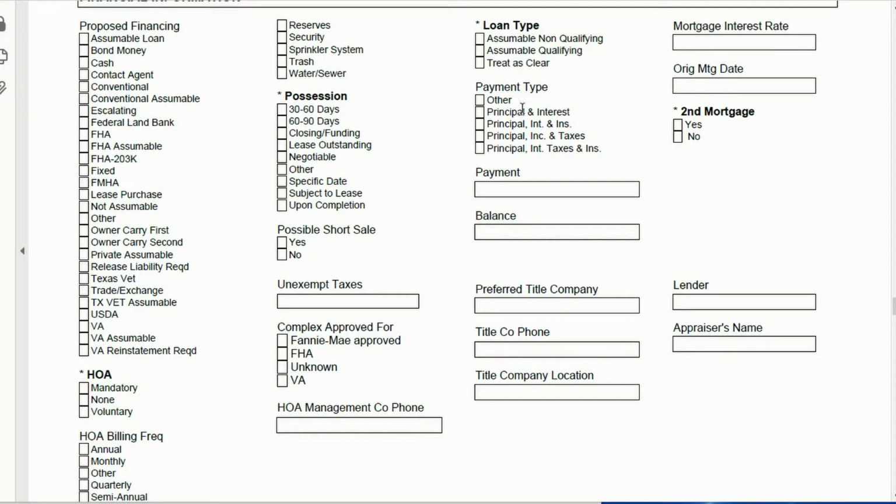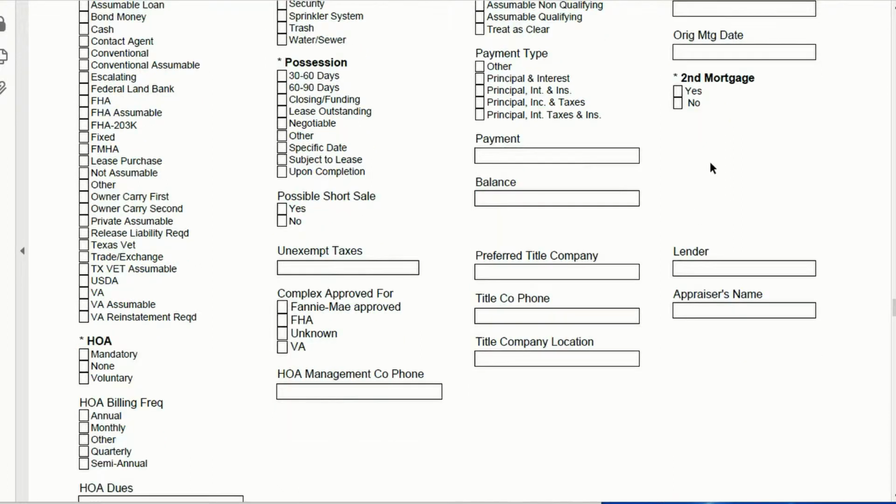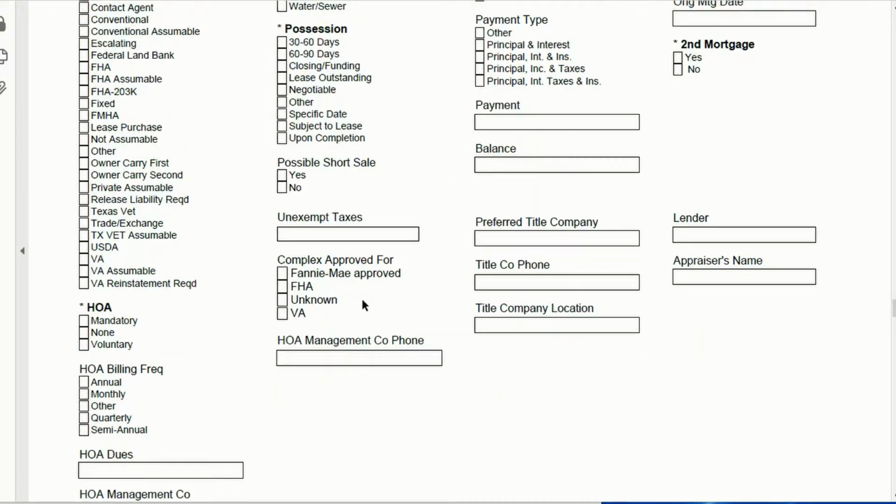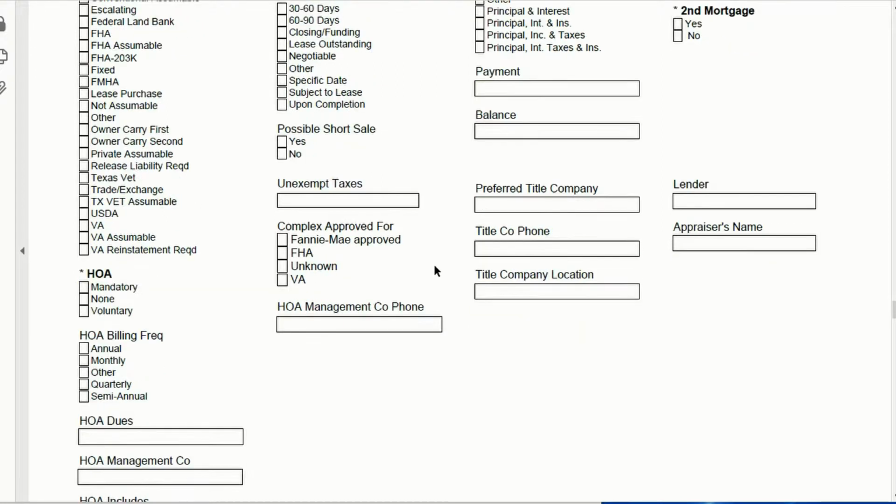So if that's the case, don't worry about payment. There's nothing there, and don't worry about mortgage interest or all that stuff. That's just in the event you have an assumable loan. Like unexempt taxes, you get that from the county records.